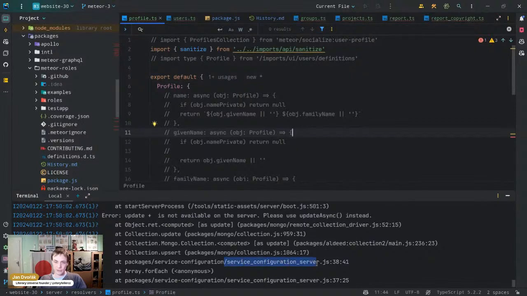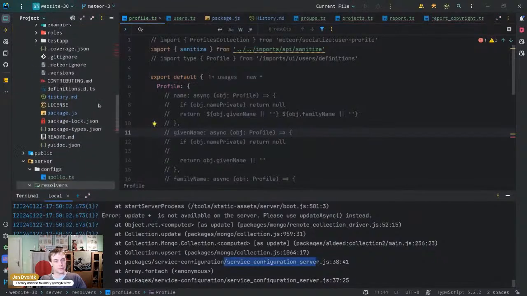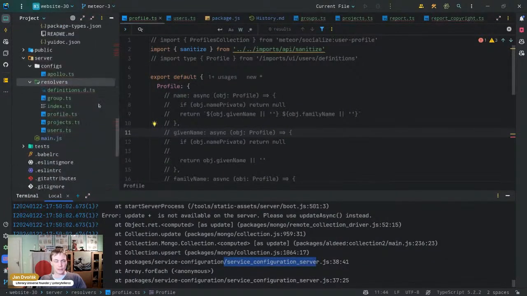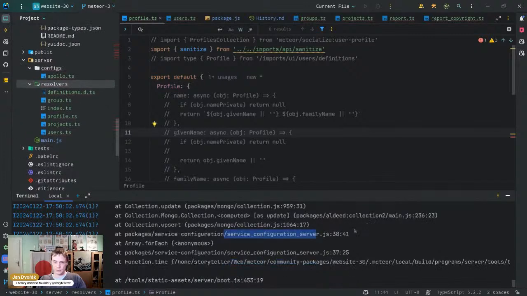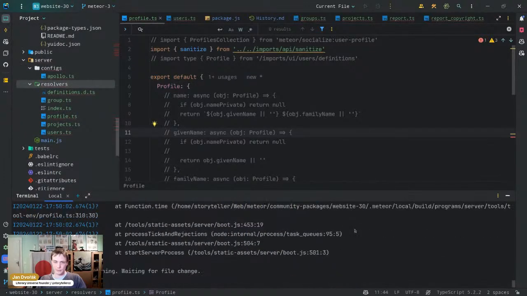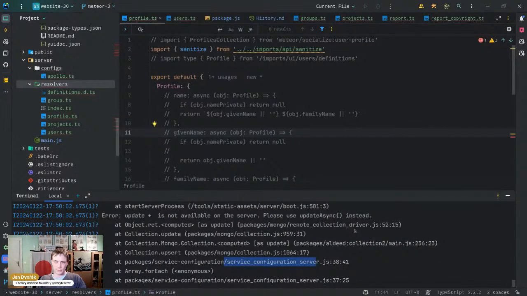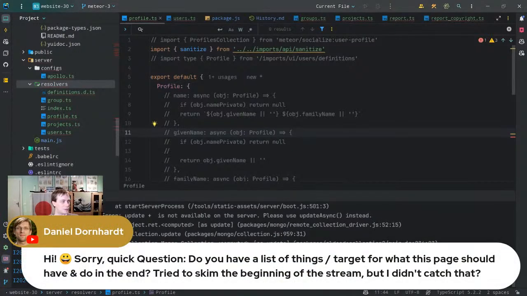Okay, no, service configuration server. But wait, that's an official package. Oh, that hurts. But we still. Okay, let's sidetrack.